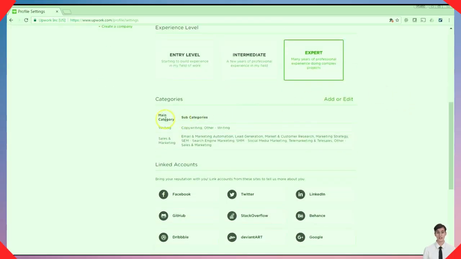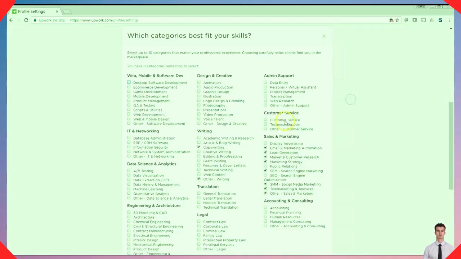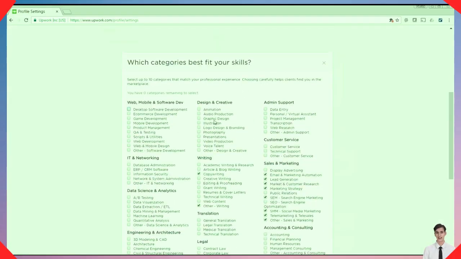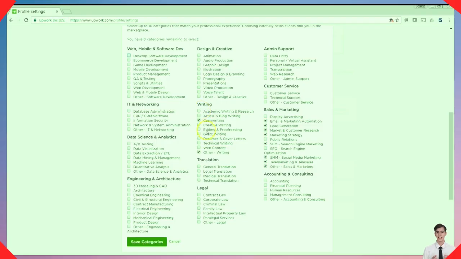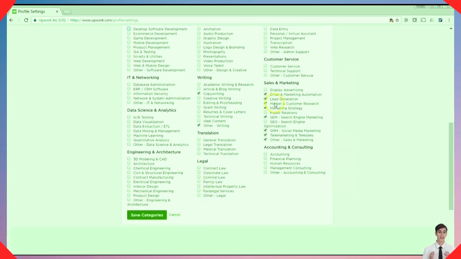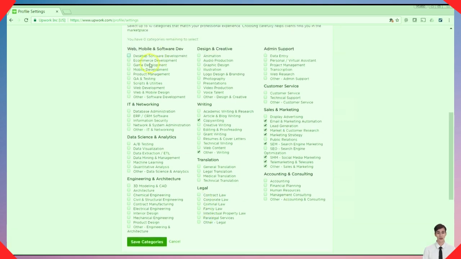Categories. So here you have categories and then subcategories. So my main categories were writing and sales and marketing, and then subcategories underneath that. So I can edit that, and here's what it looks like. Okay. And I can choose 10 matching categories. So for me, these were the ones that made sense, writing and then sales and marketing. For you, it could be any of these other ones. But this is a nice, neat place to see exactly what's going on in Upwork, the Upwork community.